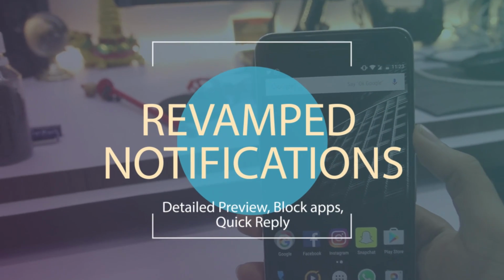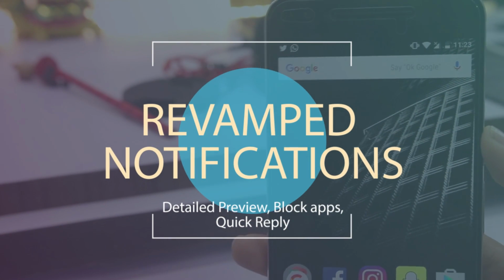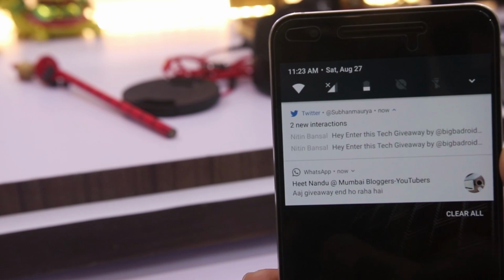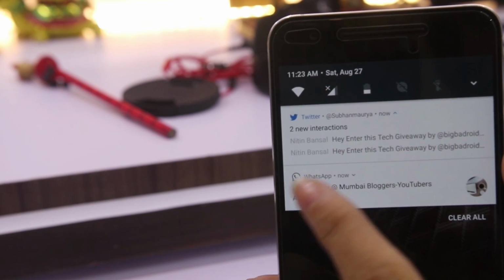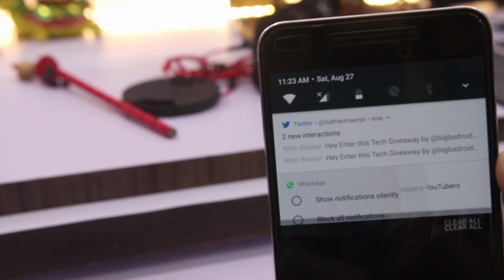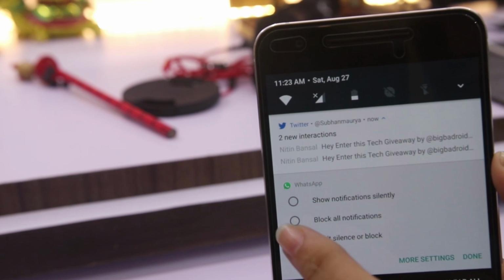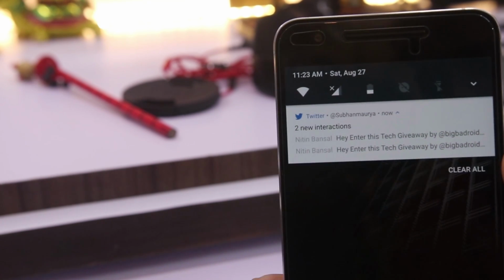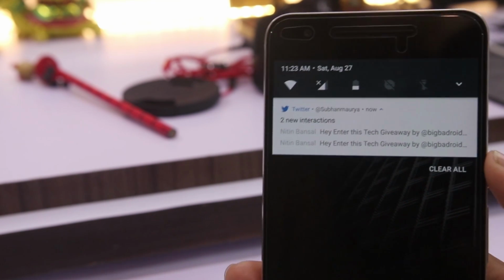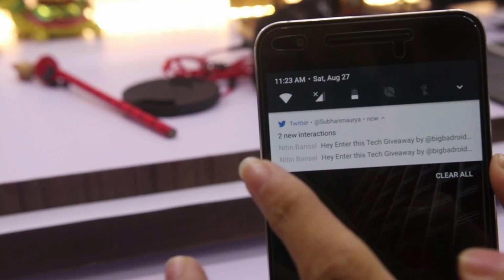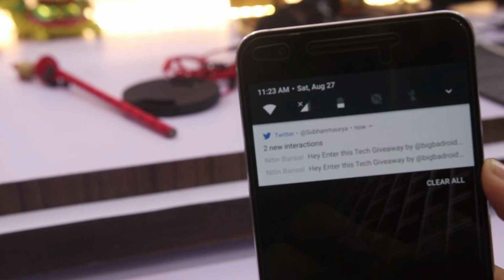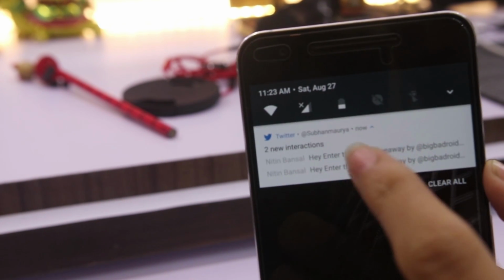Starting off with the notification bar, there's a lot going on in here which you probably won't notice the first time. First thing being, now you can block apps which irritate you by coming day in and out on your notification bar. Also, you can quickly reply to a notification from the notification bar itself, and notifications get bundled into one, as you can see for Twitter, which makes it really easy to understand.